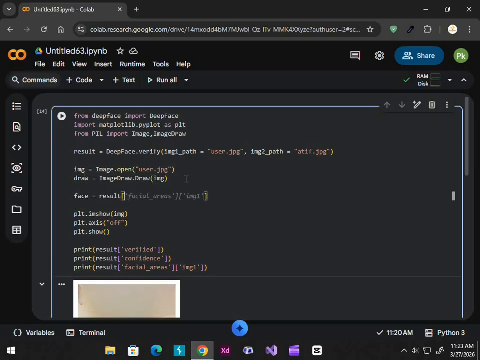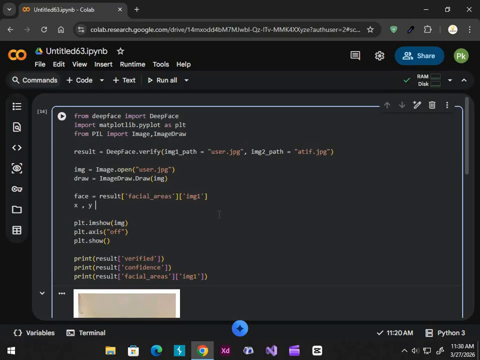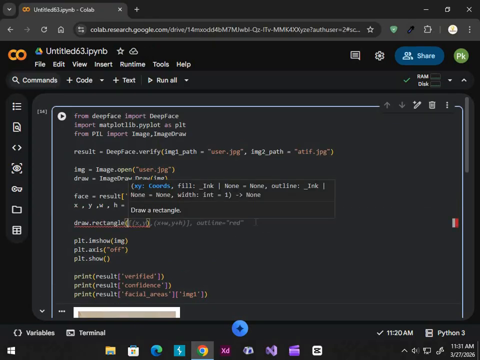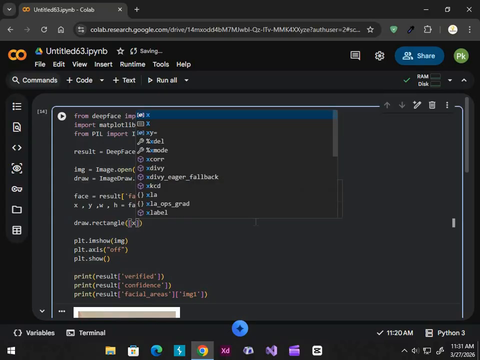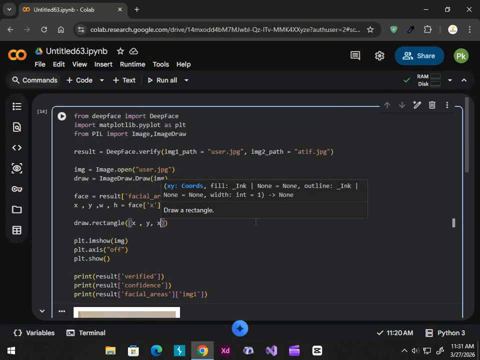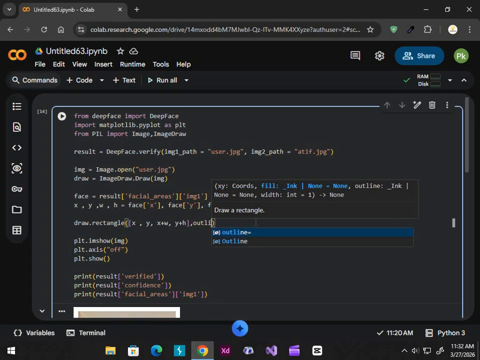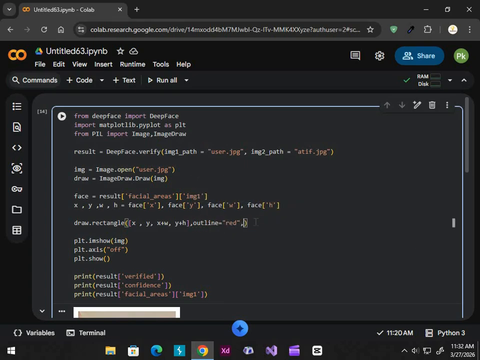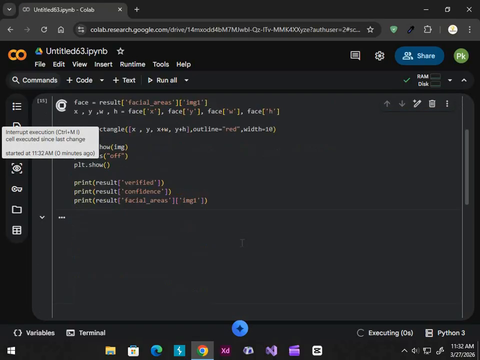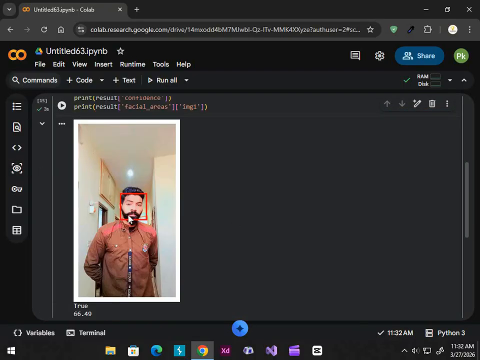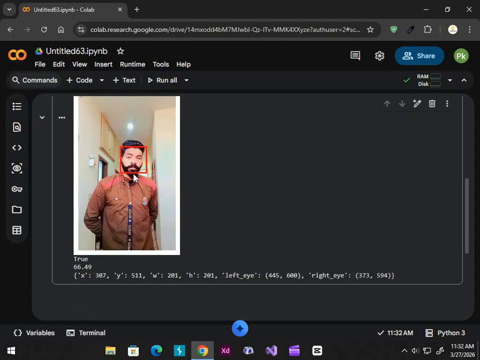It will detect the face and store all its information in a single variable called face from the image. It will find the X, Y, width, and height and store them in separate variables. Here, we use the face's width, height, and position, which we stored earlier, to draw a red box on the face using Draw Rectangle. All right, as you can see, it automatically detected the face position and drew a red box on it.